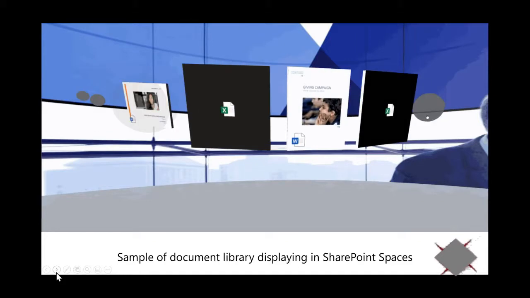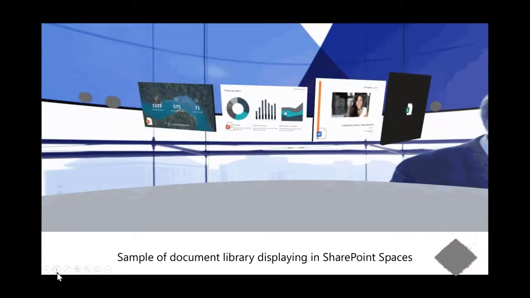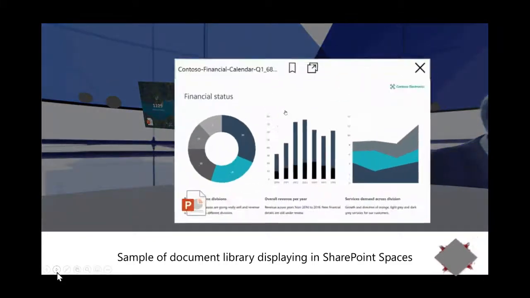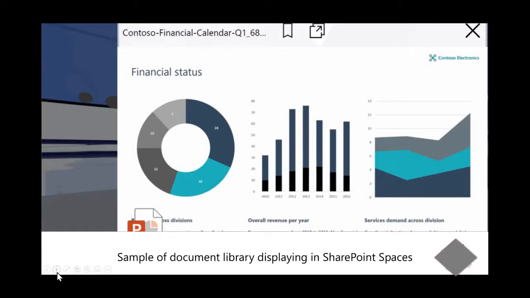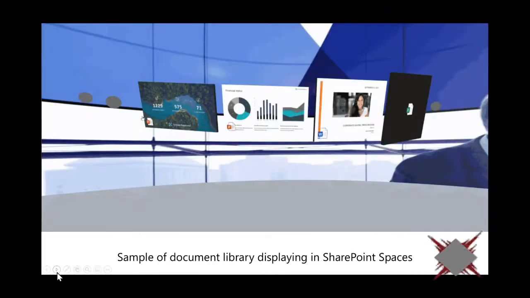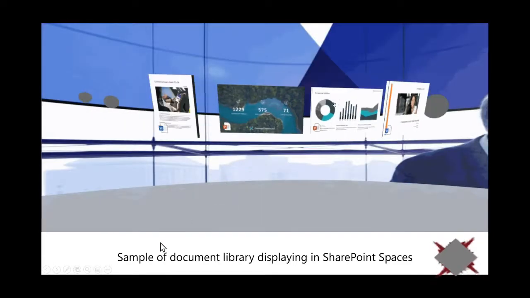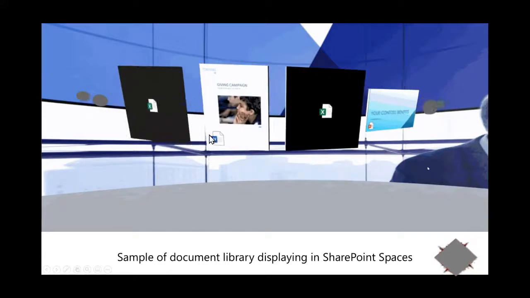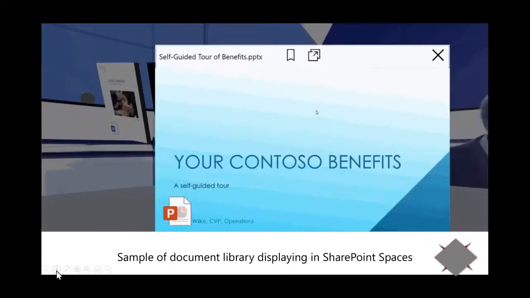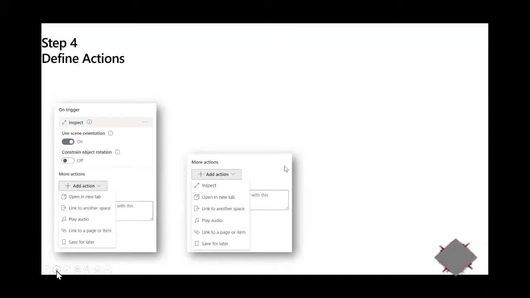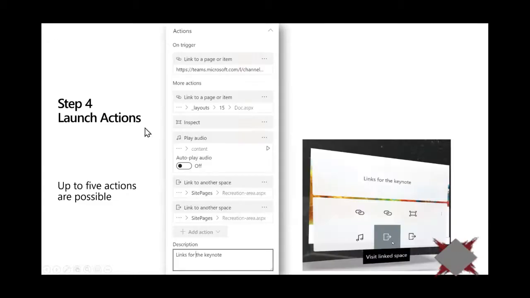But you should know that you can't see the whole document, as we can see on this GIF animation. We see only the first page, and if you click to open it, it will open the document in a standard Office Online display. Action, we have seen the actions available. For now, you can only have up to 5 actions on the button.